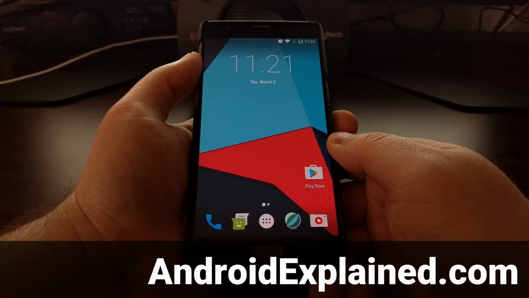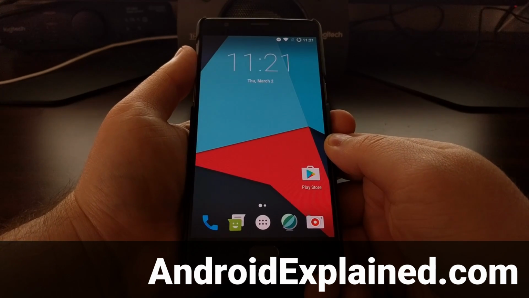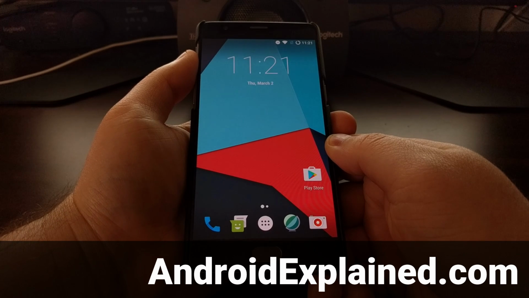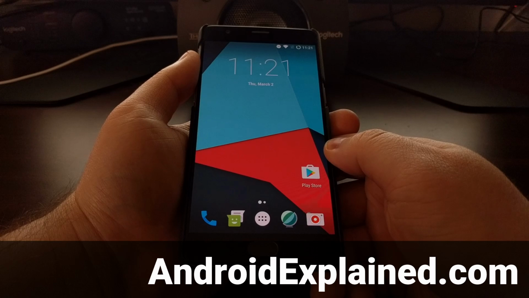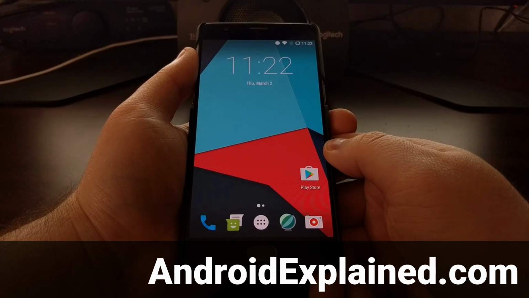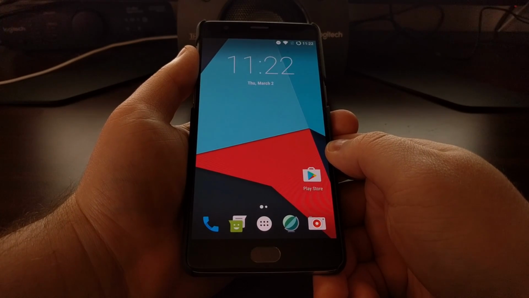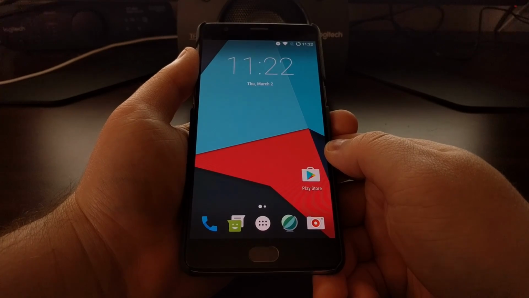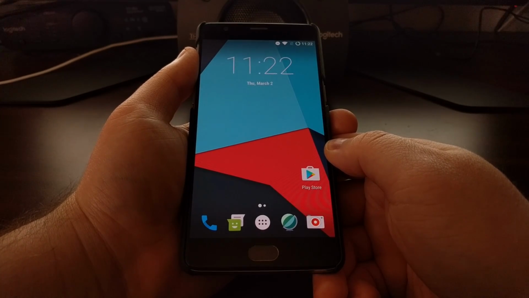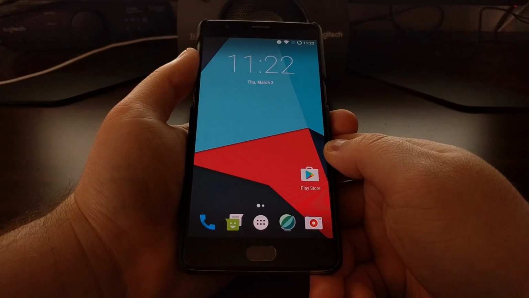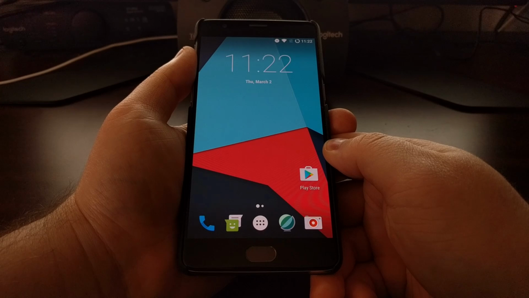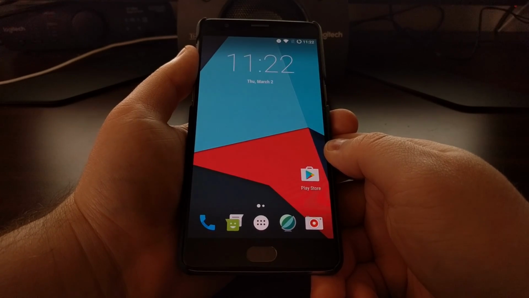The OnePlus 3 and the OnePlus 3T are two of some of the most popular devices on the XDA forums. And this means there's a lot of developer support for these two devices. So there's a lot of custom ROMs out there to choose from. So I wanted to go through a few of them just to give you an idea of what kind of features and how the custom ROM will look on the OnePlus 3 and the OnePlus 3T.